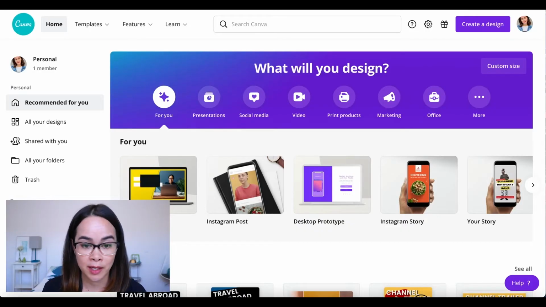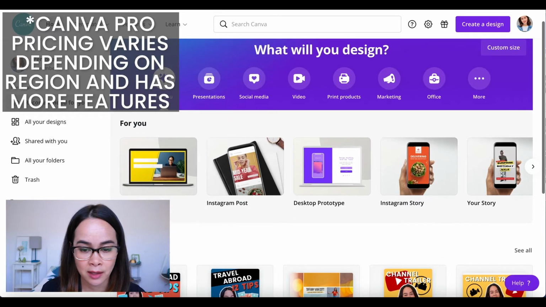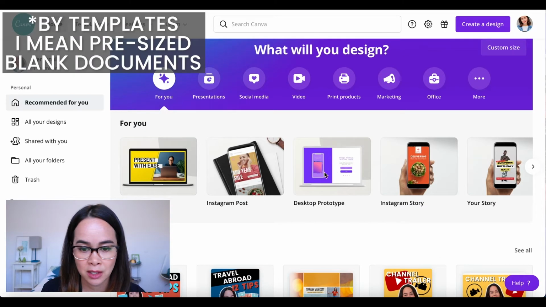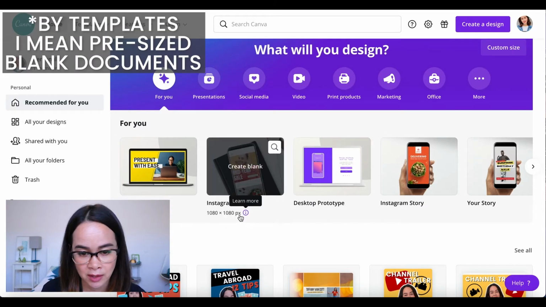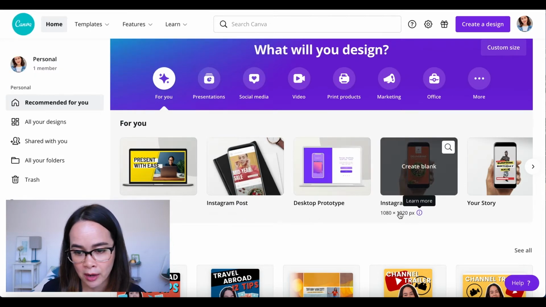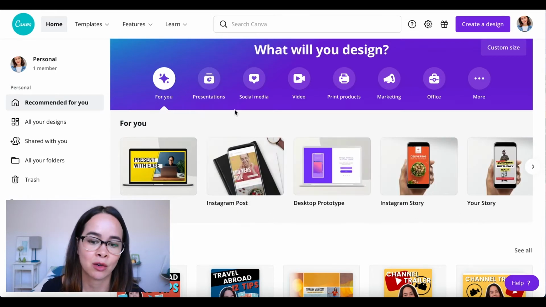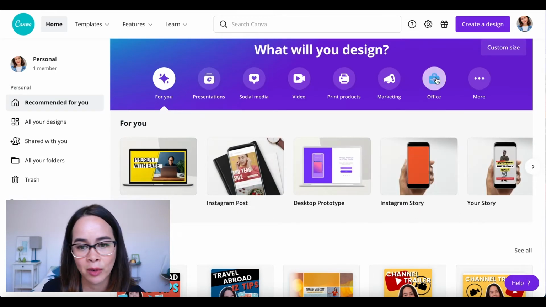So this is what the website looks like. It is free to have a membership. This is what you can access. You have all of these templates here. Now what's awesome about this is that the dimensions are already plugged into these templates, so you don't have to remember and create a document that's in the correct size. It's all right here, ready to go.